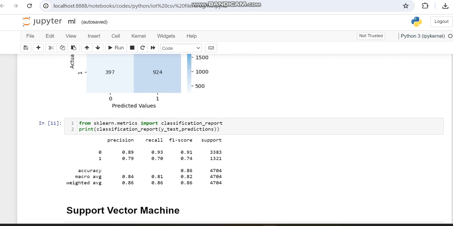So in the next video we will be working with support vector machine, and we will make a comparison between logistic regression and support vector machine. Based on the comparison we will conclude which algorithm, logistic regression or support vector machine, is going to provide better results with this particular data set.